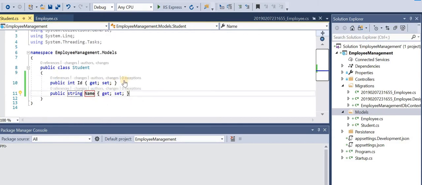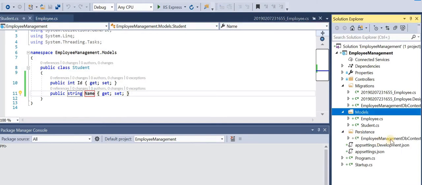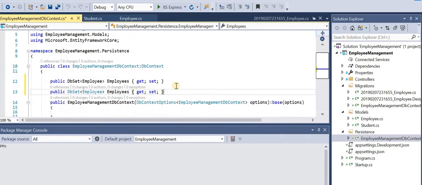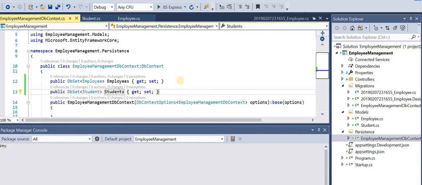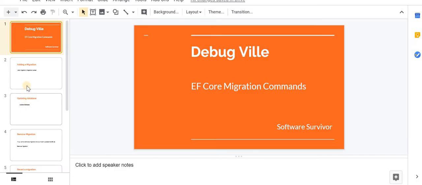And the next step is to add this model in the DB context. So inside persistence, this is the employee management DB context. I'll add student here. All right. Let's flip to the slide once.